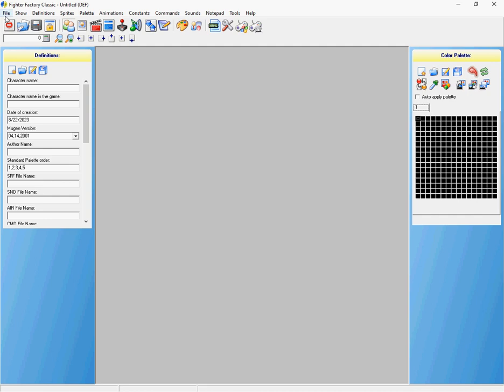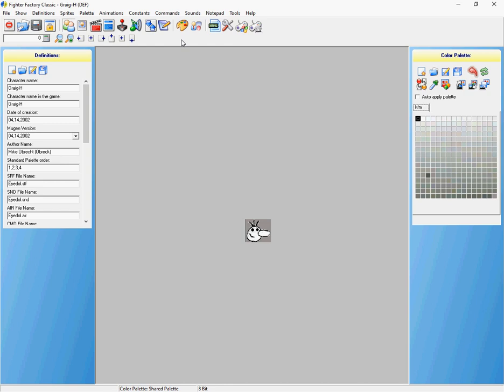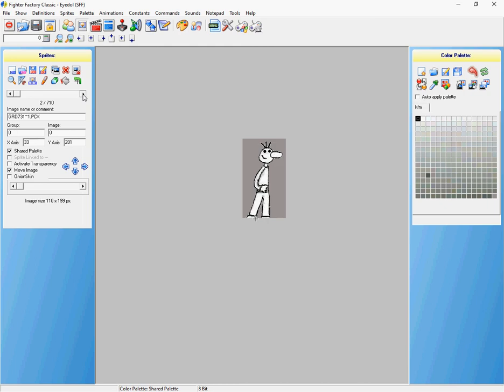Time to show off what's going on with my Greg Heffley character from Diary of a Wimpy Kid. Let's go. You're open. Greg H. Now, we got him in. We're working on him. Go to our sprites. Got all the sprites in. Improved upon his sprites. As you can see, his sprites are going.